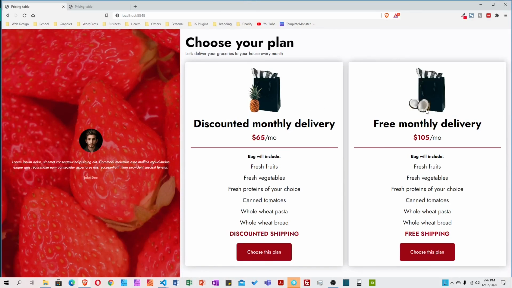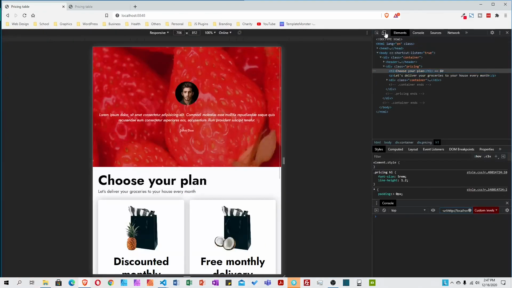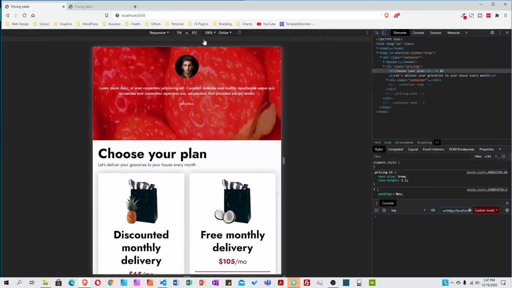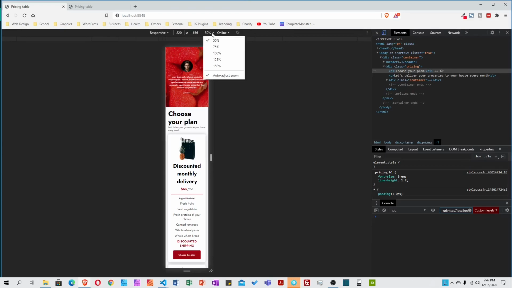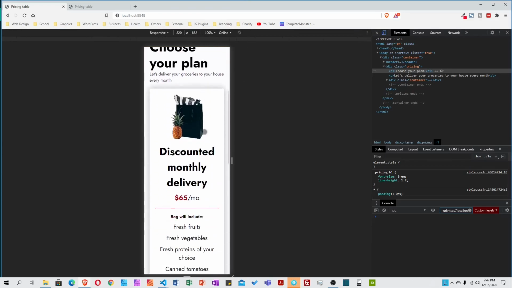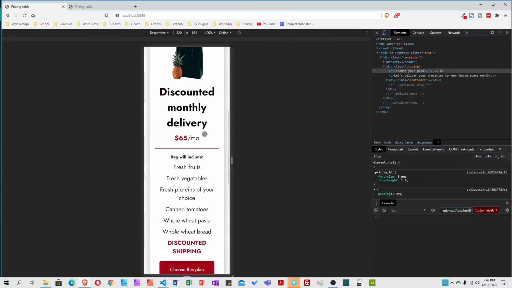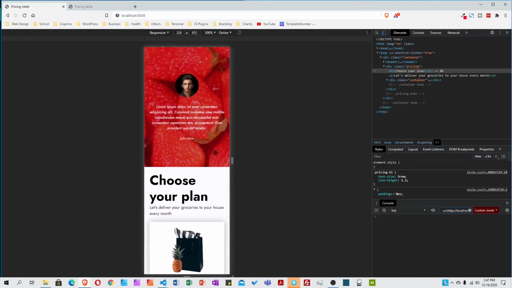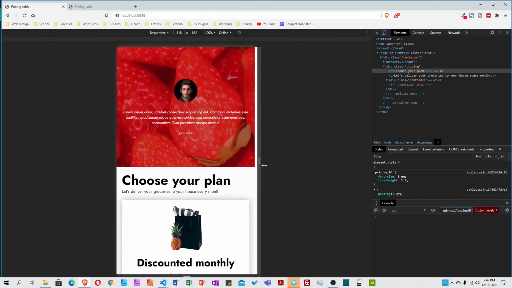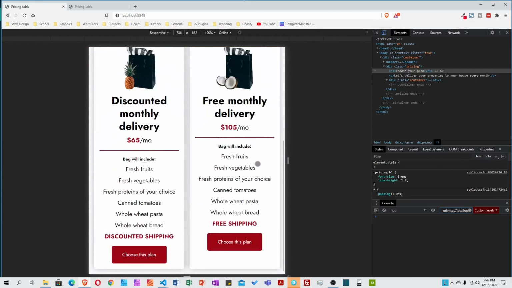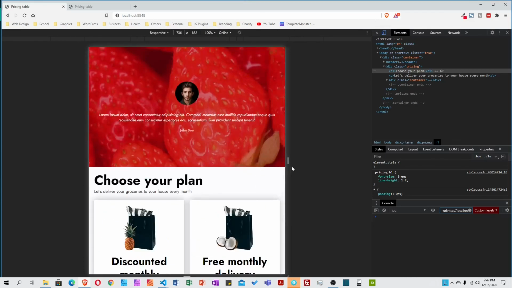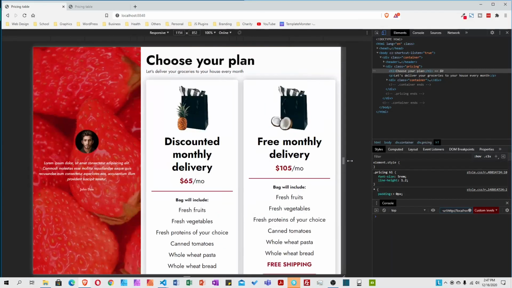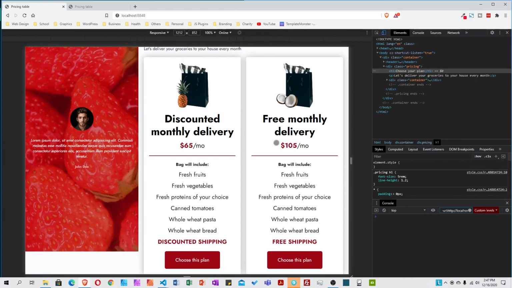I right click, so I'm gonna inspect mobile. See this on the mobile. Two column, and then the 3 column.